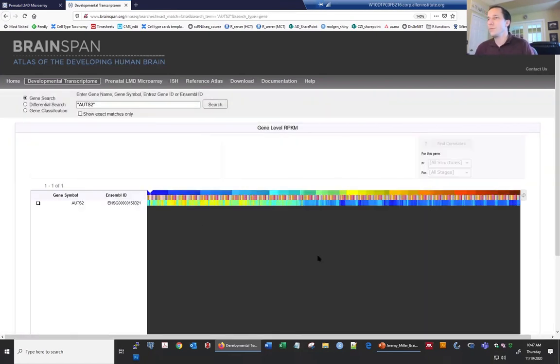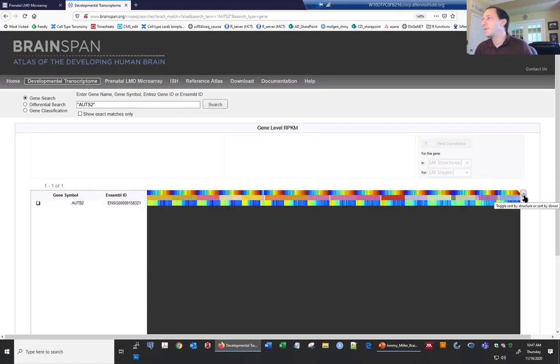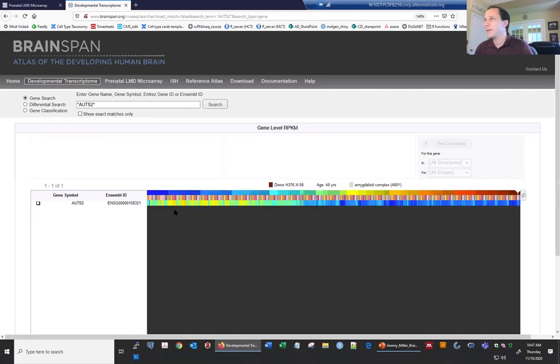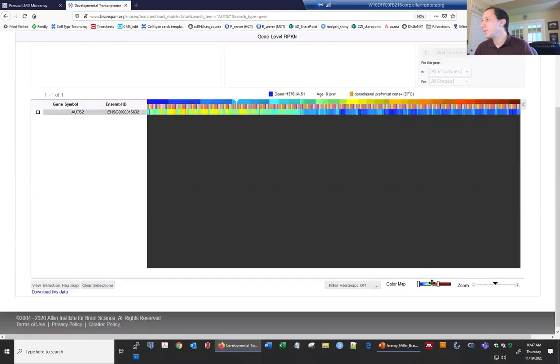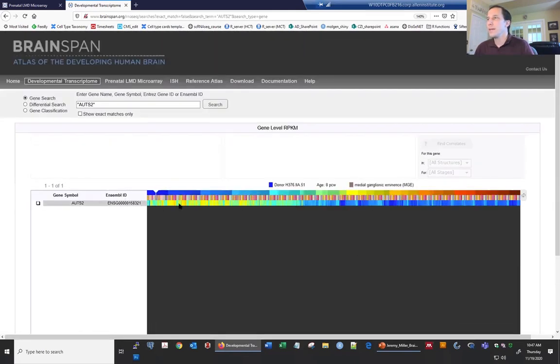And then it brings me to a view that looks very similar to the one from the LMD microarray, except in this case, the donors, as I zoom across, you can see up here, they span a larger age range. And again, I can switch whether it's showing first age and structure or structure and age by clicking on this box on the right. Just by looking at this, the heat map is going blue to yellow to red. So we can see that the expression of AUTS2 is generally higher in prenatal development and seems to turn off in postnatal development.